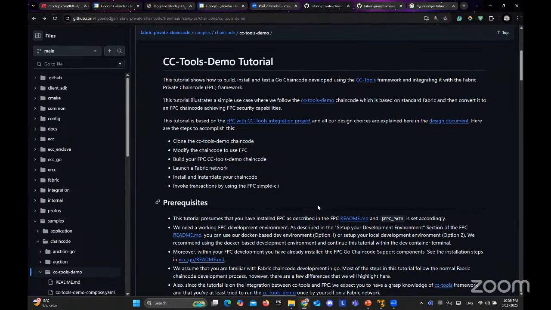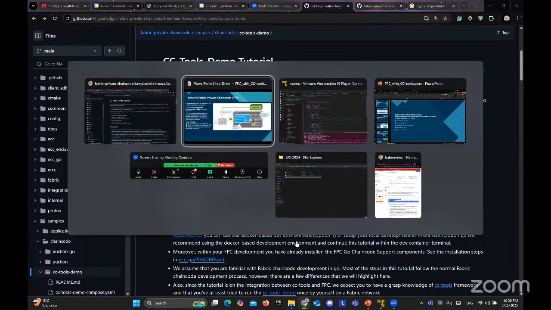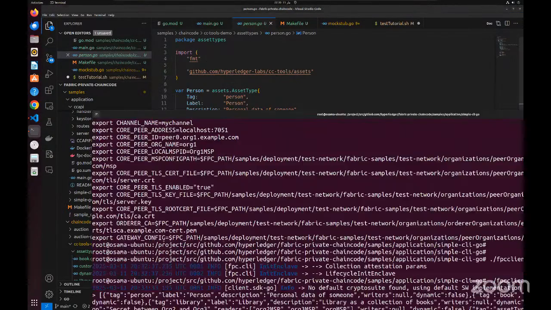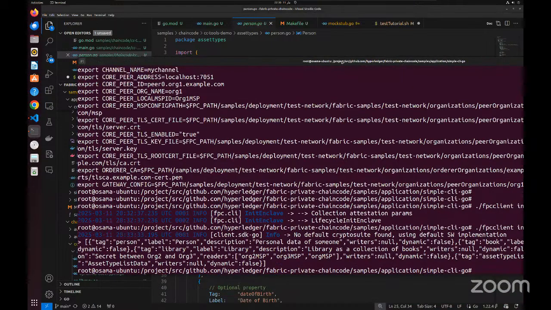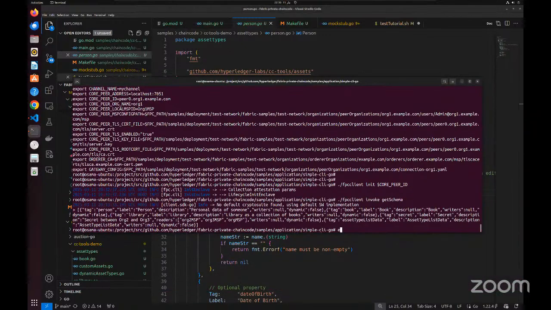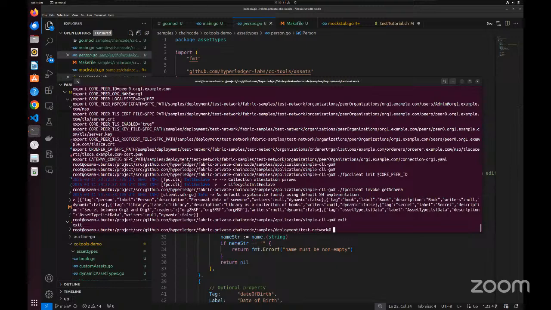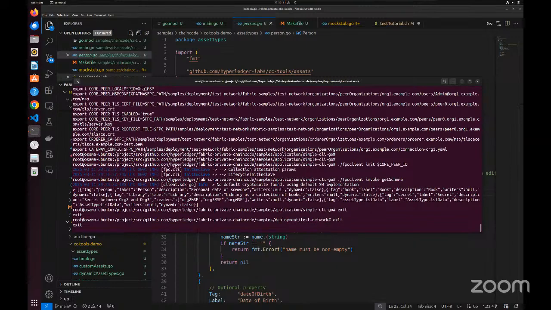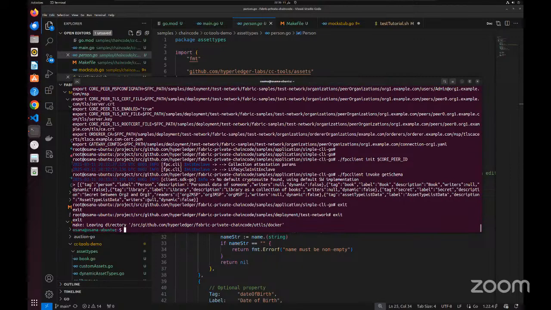You are not required to have all Fabric components installed locally. The whole demo we were using is inside a Docker container developed by FPC. So if I just exit this, I am back to my normal machine, which is not supporting all the demo we are working on.